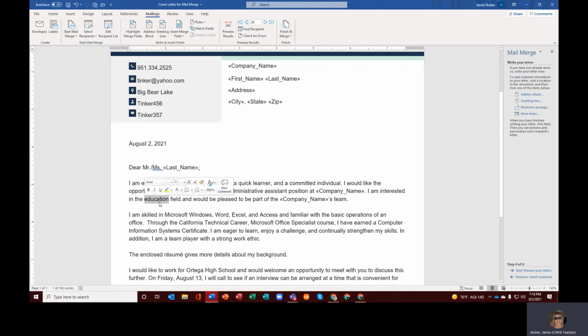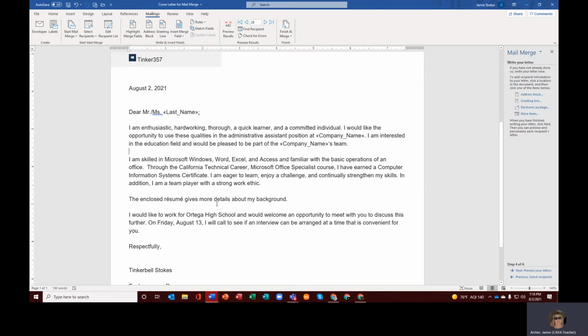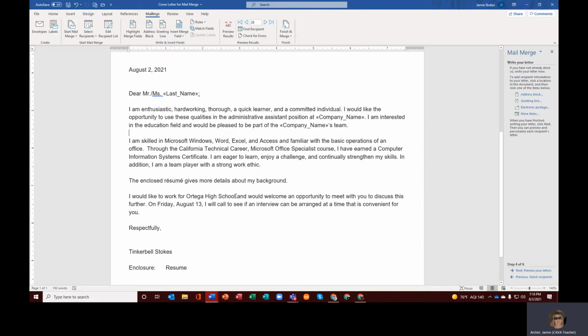Now, you can also put this in there too. I'm just going to leave that just because it's just a word. But in my database, if they were different kind of fields, which I know they are, and I'm talking about an employment field, then I should have done that in that database as well. So you can get as detailed as you want when it comes to a merge. I'm telling them I know Microsoft, and through a CTE course, I earned a certificate. And then I told them a few more things about myself and that I enclosed a resume.